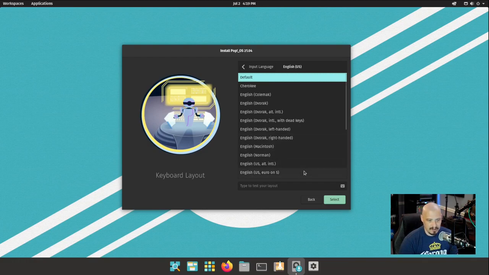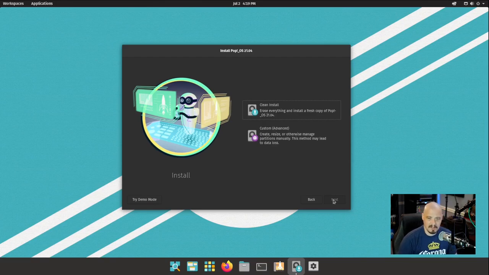And then what kind of English US keyboard layout is it? You know, a standard layout, the default layout? Are we using a Dvorak or Colemak? I'm just using a standard English US keyboard, so I'm just going to click Select.